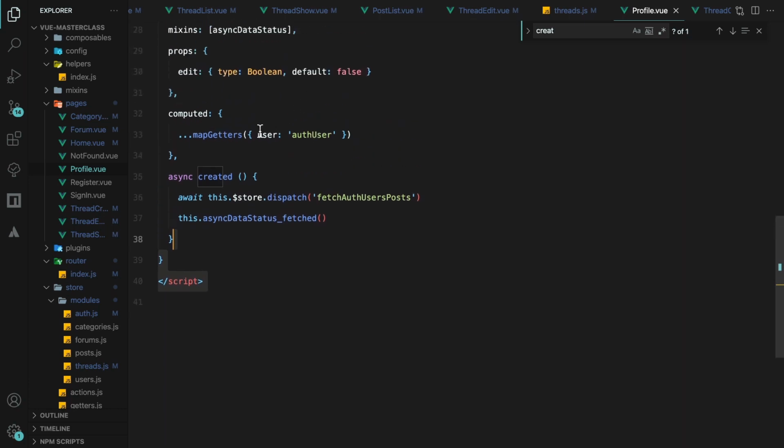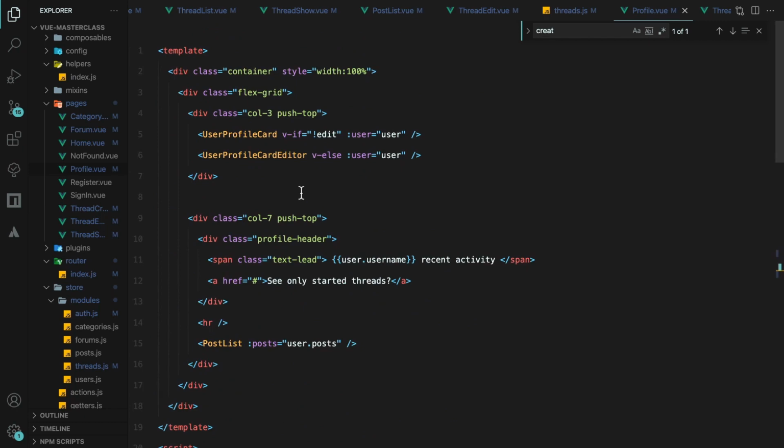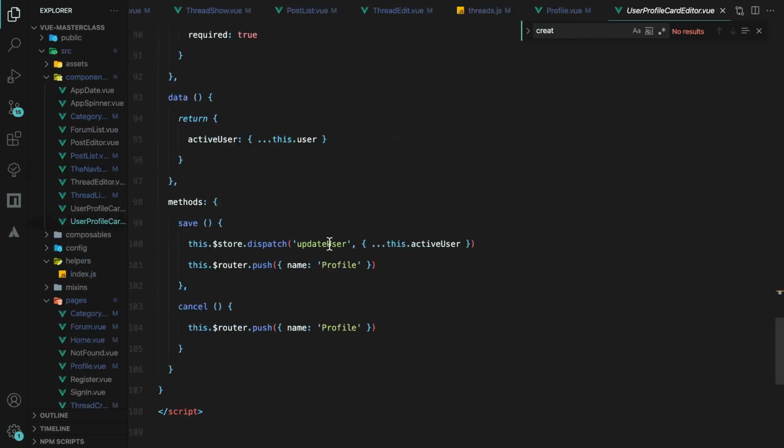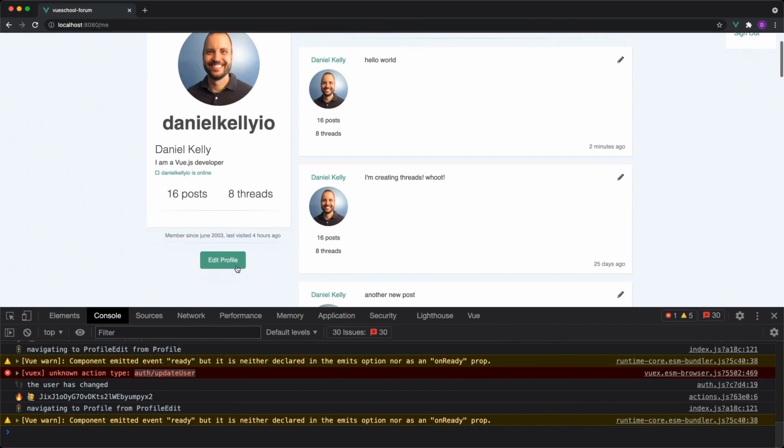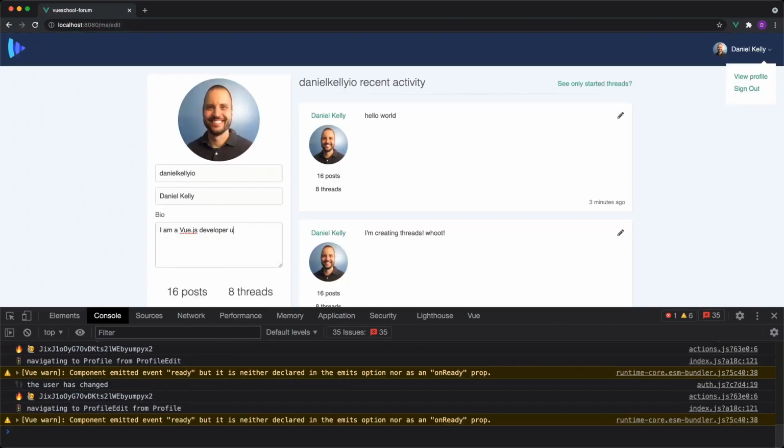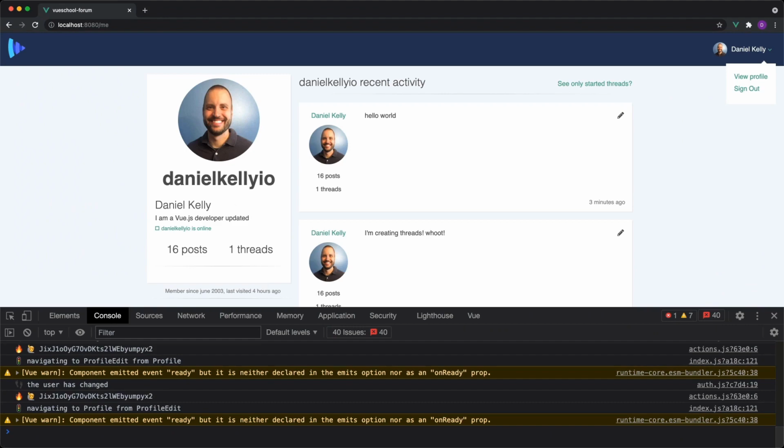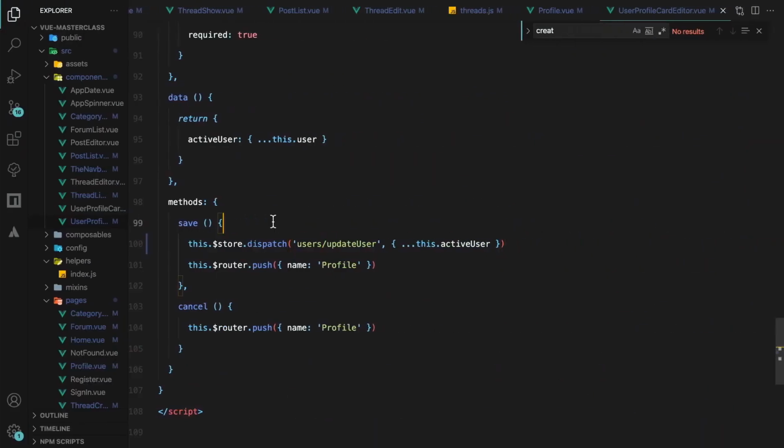We'll namespace the getter and the dispatch of our action. Here, we also have to update the user profile card editor. It dispatches the update user action that needs to be namespaced. Cool. Lastly, let's update the auth related pages.